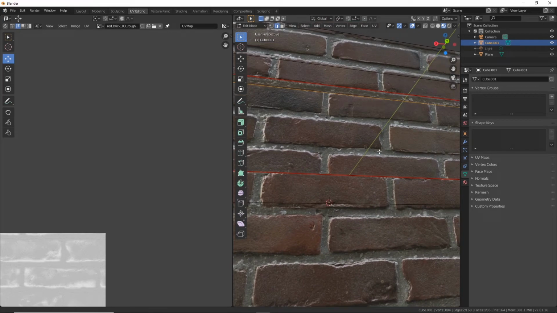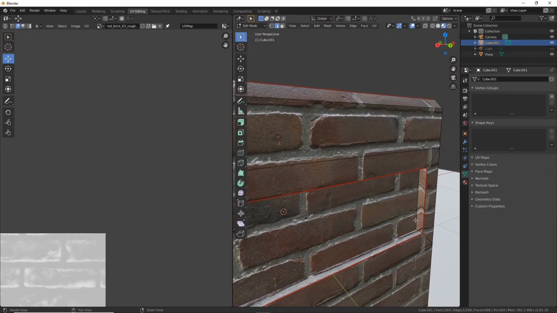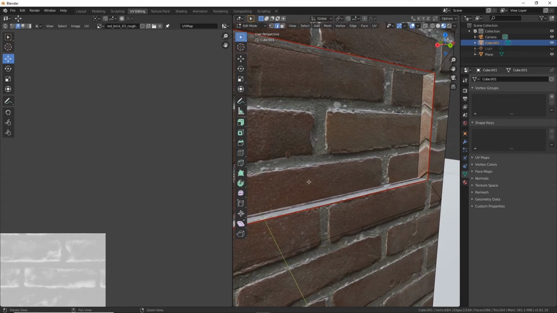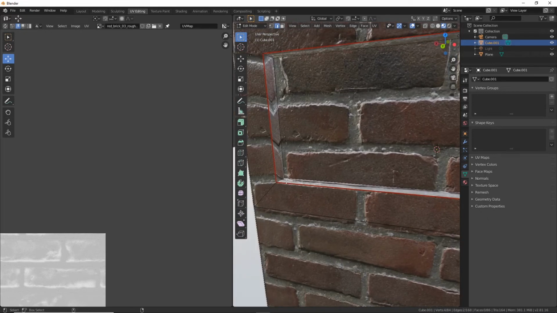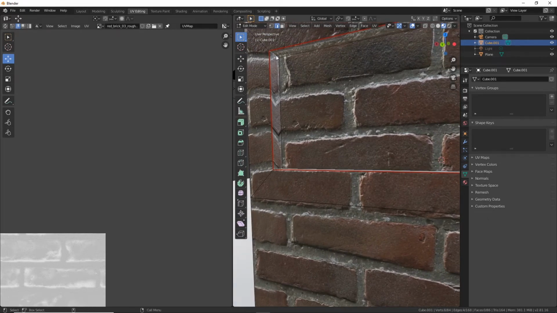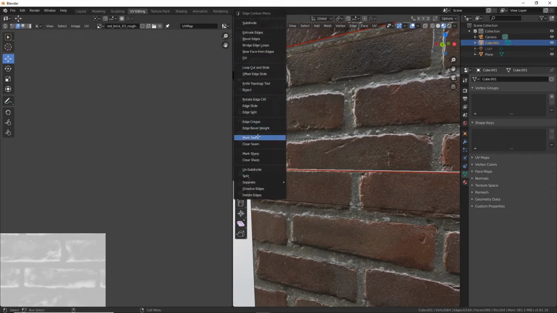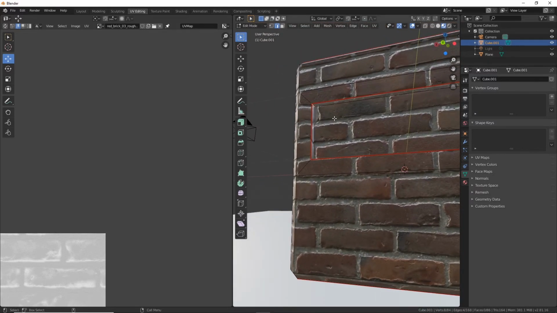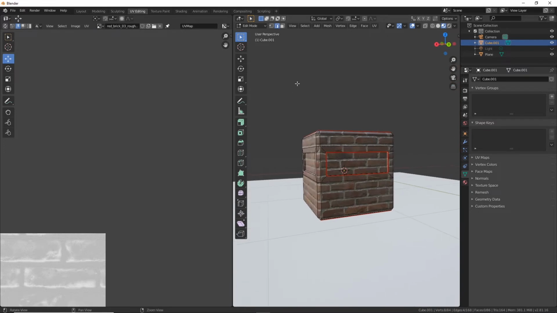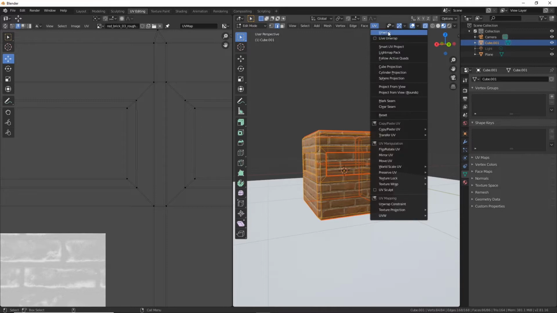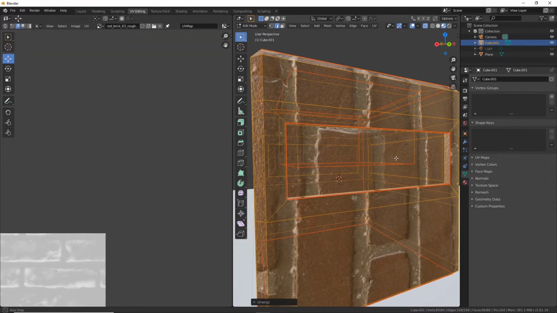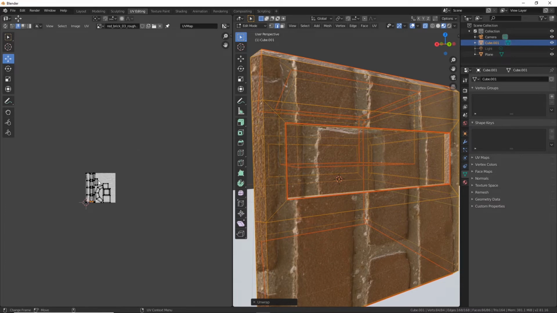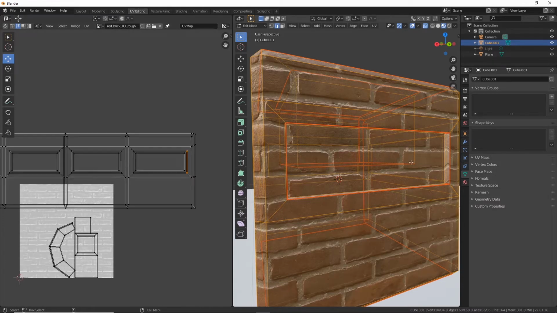Probably actually, if we just split these, mark seam, and I'm just going to use that as an example. I won't do them all, but now if we do another unwrap and scale everything again, that's going to mess up all of that stuff that I did.